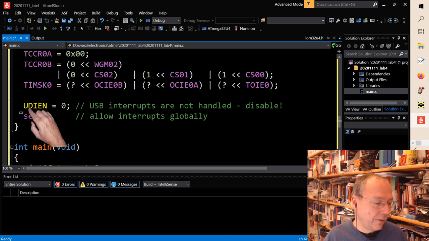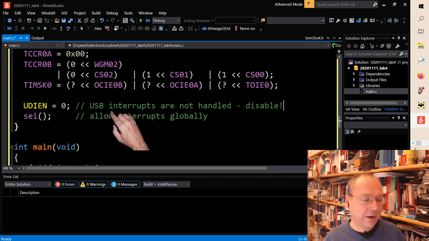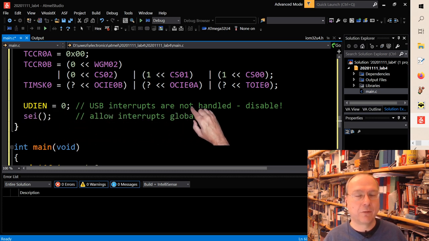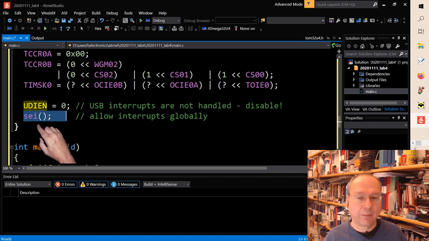So in order for interrupts to work on this particular microcontroller, we always have to make sure that if we are not using the USB interface, we disable all USB interrupts. And we do this by writing a zero to the register UDIEN. U stands for USB, D I have no idea, interrupt enable, IEN. And so a zero there actually makes things possible. And then here we have the command which allows to run interrupts at all. And this is set interrupt enable, which actually will enable global interrupts.